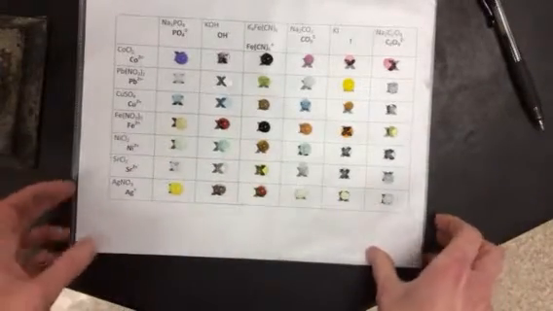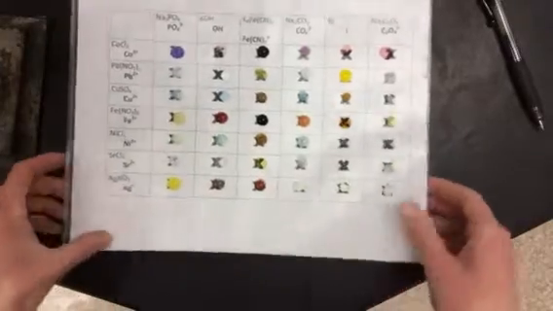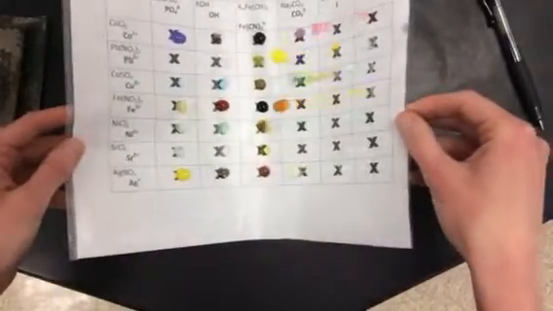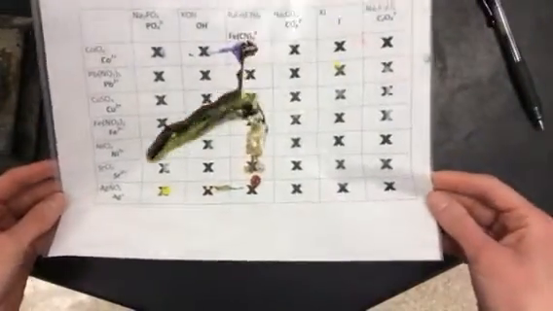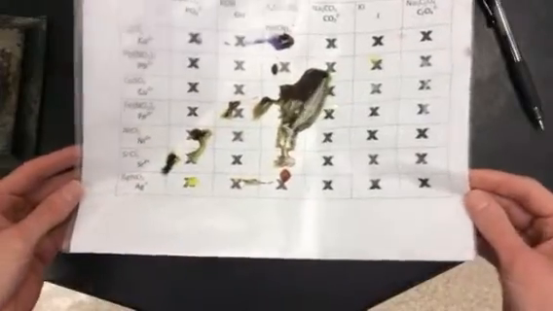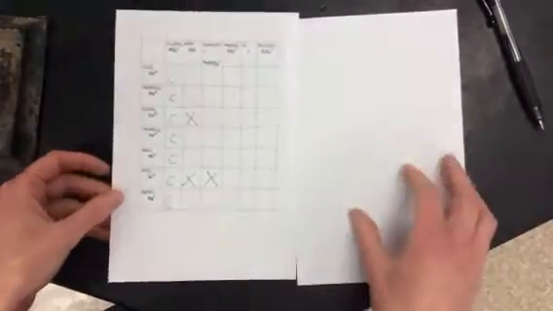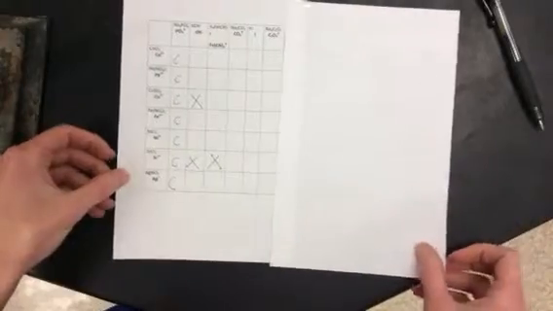Now, if you were wondering what happens when these all get mixed together, I'll show you just for fun. Mix them all together, lots of kind of pretty and really gross colors. And now I'll clean that up in just a minute. I want to show you really quickly what you should do for the rest of this assignment.